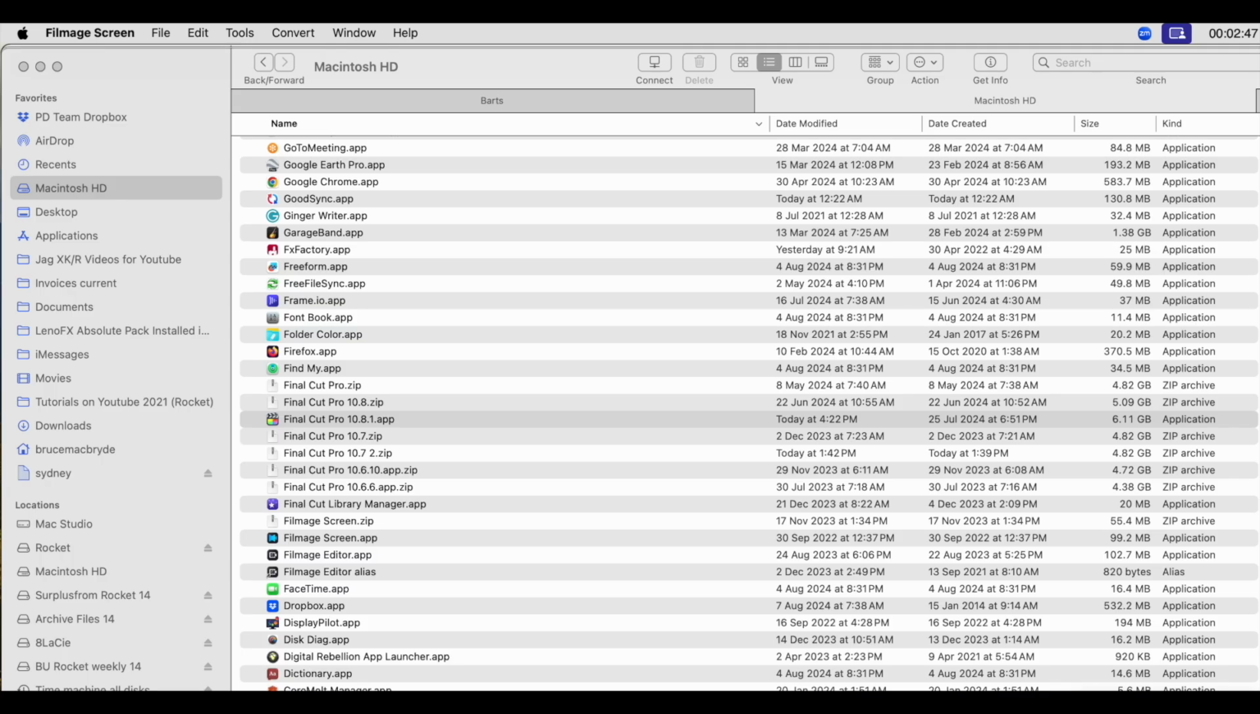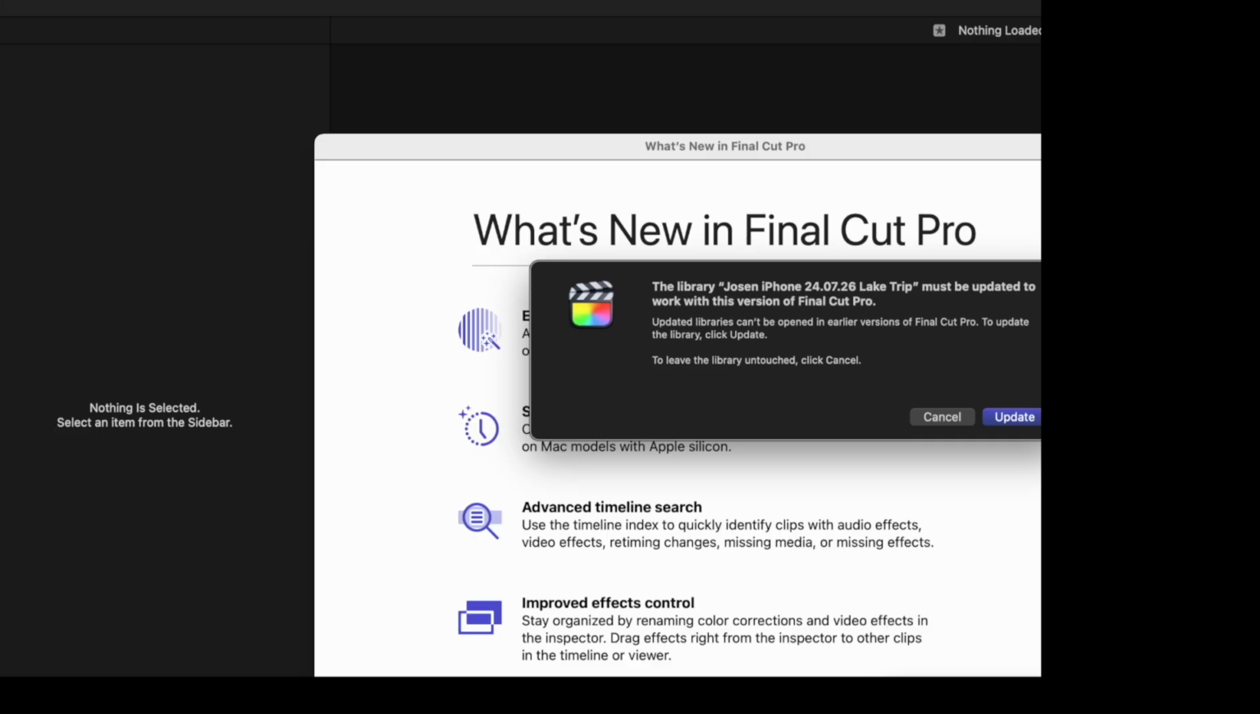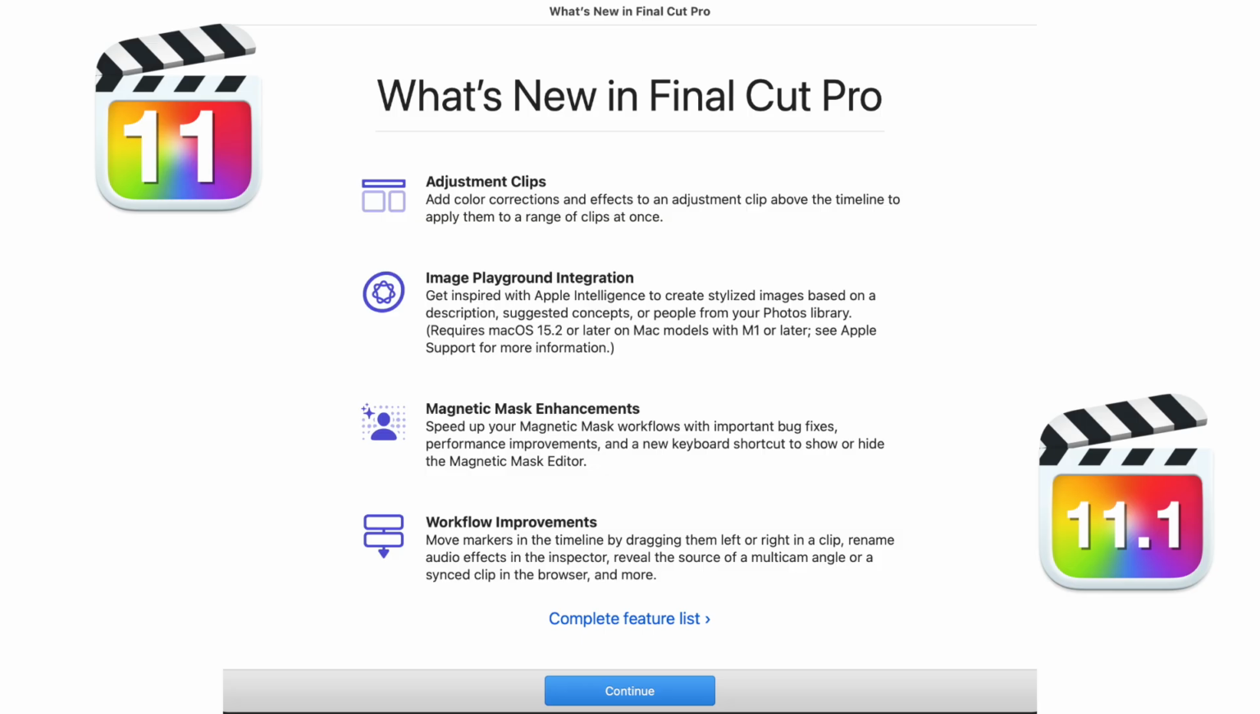And when you launch any libraries created in 10.7 or earlier, you'll be asked to update the library. That's all you need to do. And if you ever need to reinstall it, trash the new version and unzip the zip file in the Applications folder. Be aware though, any libraries that were updated to 10.8 will not open.